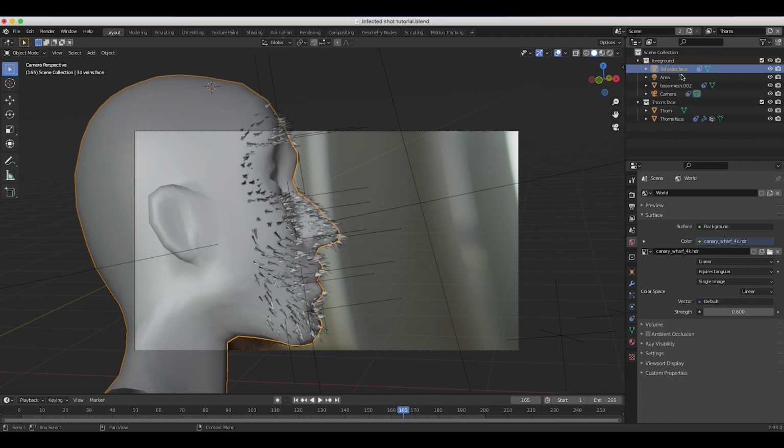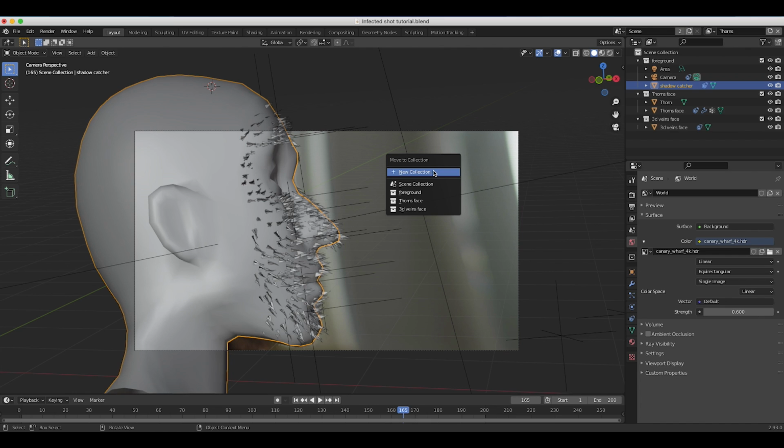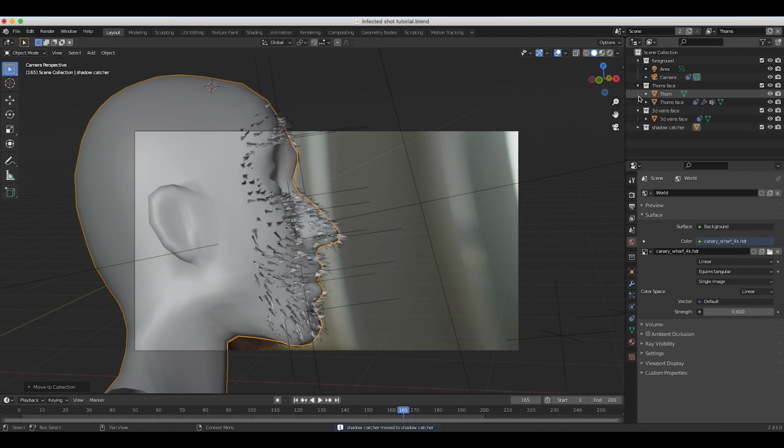And I'll select our 3D veins face layer. I'll press M, I'll add it to a new collection. We'll call it 3D veins face. Okay, and I'll select our third base mesh here, and this is going to be our shadow catcher. So I'll just call this shadow catcher. And we want to press M with that one selected, add it to a new collection, and call this one shadow catcher.